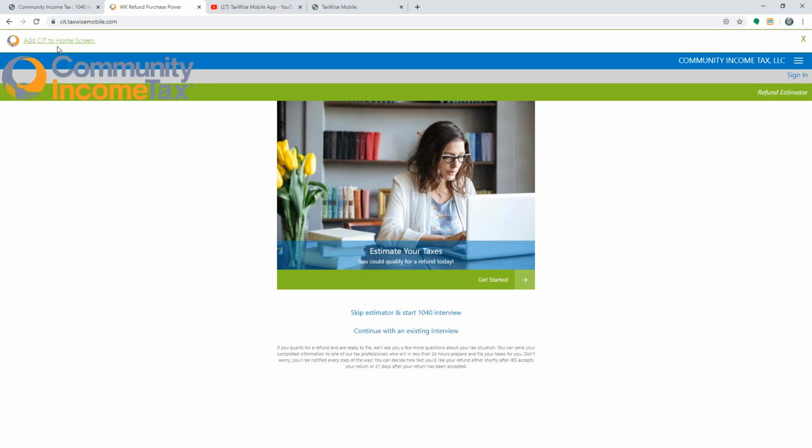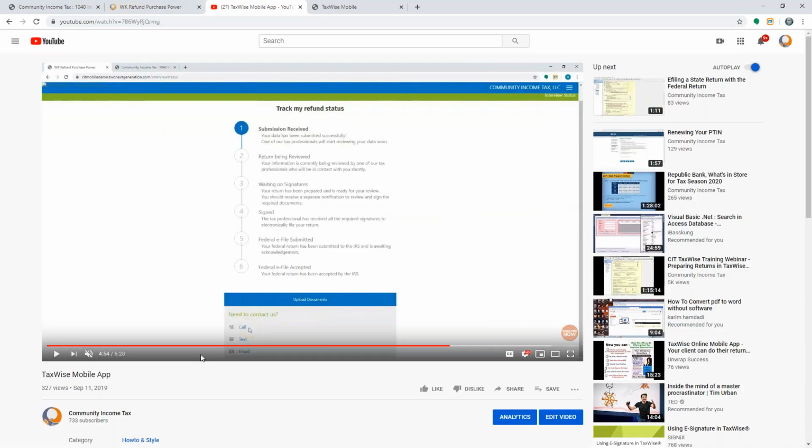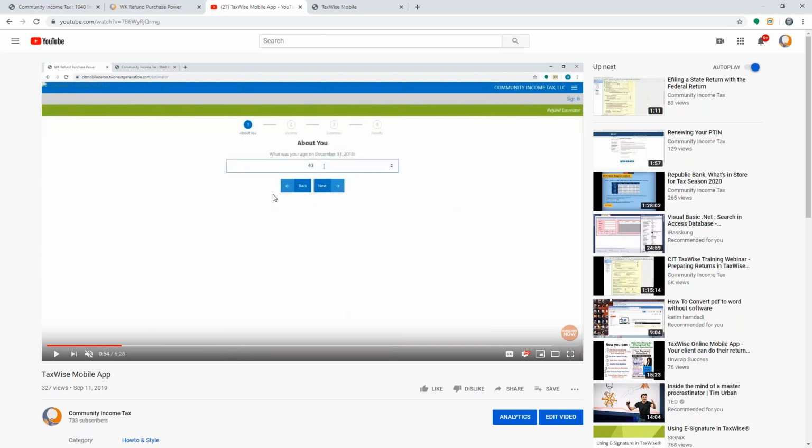When they create the account, they're basically going in here and seeing all of this information as far as setting up the return goes. So that way they don't see what you see in TaxWise as far as the return goes. It's just a basic question and answer for them to be able to get in here and do the mobile app like that, and then they'll submit it.